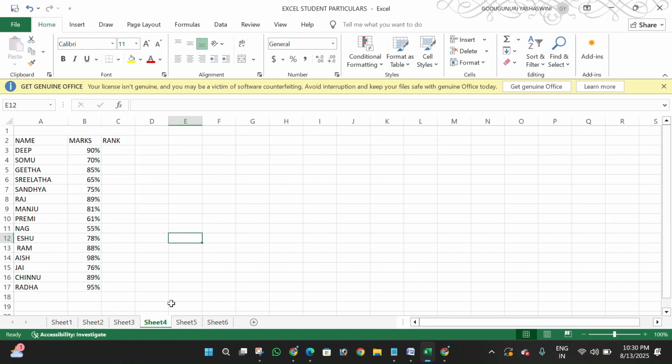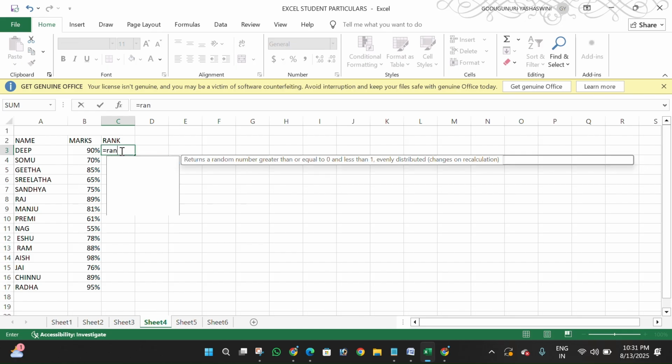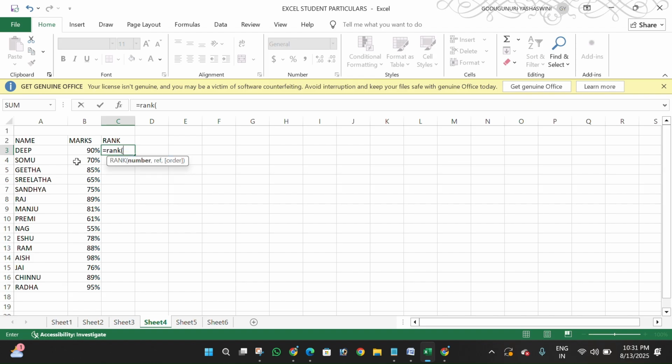And the second one is how to find out the rank of each student. Here I have given marks based on the percentage of the marks. How can you find out the rank? Equal to is the sign in Excel, and type RANK. How can you find the rank? So what is the percentage of it? First, what is the percentage here? In which column is it? B3. You can select B3, comma. Again I'm selecting B3 to the last cell.